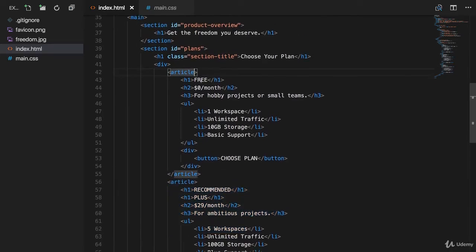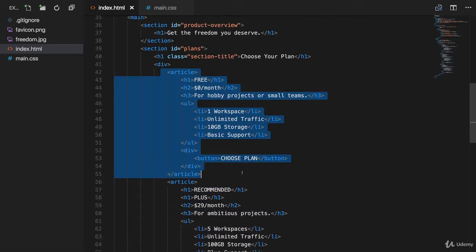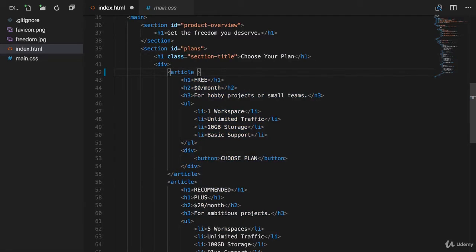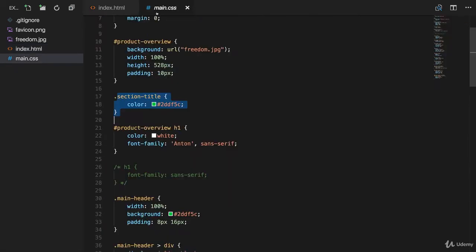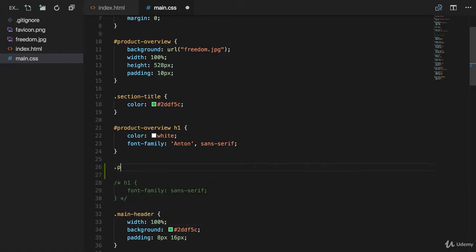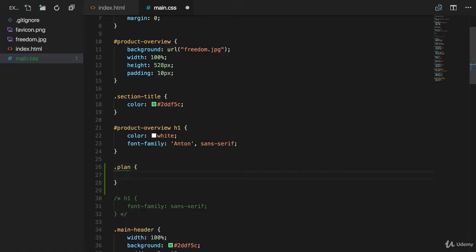So for that, it makes sense to give each plan, so each article here, the same class, I guess. The class, of course, can be named in whichever way you want, and I will just name it plan because, well, it is a plan on my page here. You could, of course, also name it product or anything like that. So I add this plan class to all three articles, and with that added, we can style it. Now, I will add these styles above my header styles, but below the product overview style. And there, I'll simply add the plan class selector, and with that selector, we now can get started giving this plan a nice look.